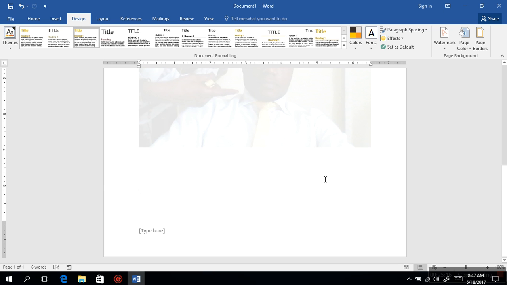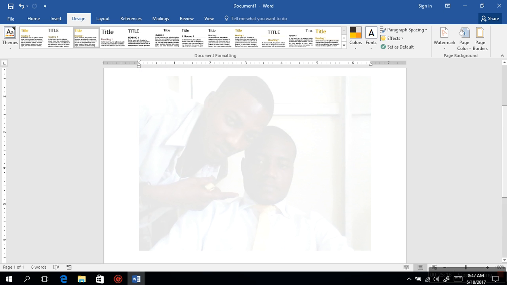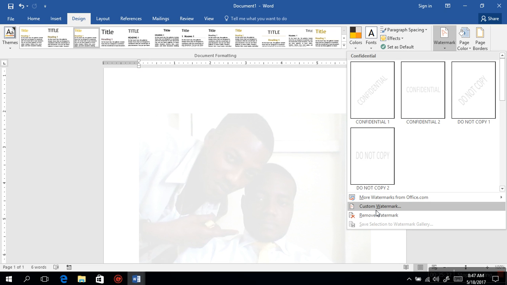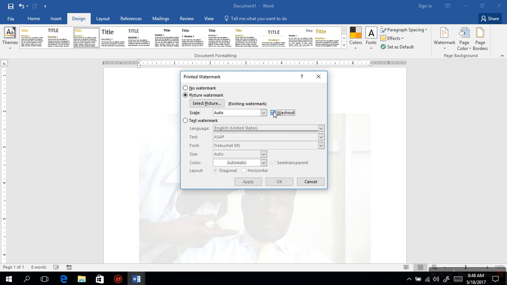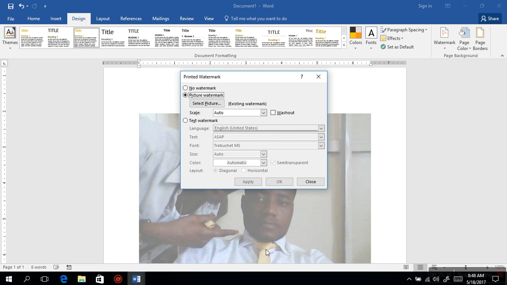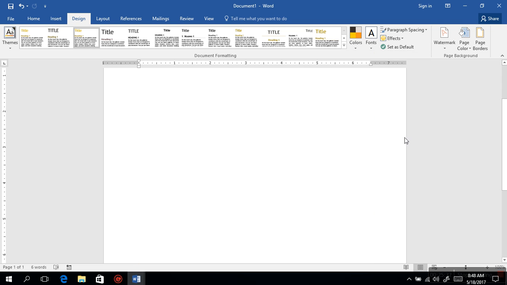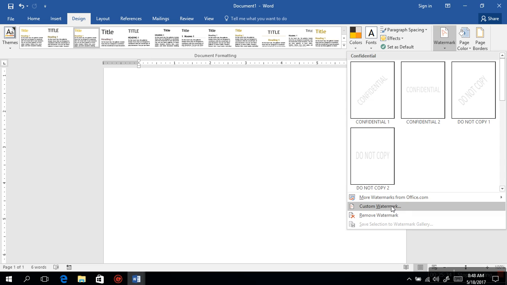I'm going to click on close. I'm going to scroll up. I have the picture very faint, so I'm going to work on it. I'm going to click on custom watermark. I'm going to uncheck the washout. Did you see that? The picture is up now. All right. I'm going to click on close. I'm going to come here. I'm going to click on remove watermark. I'm going to come here. I'm going to click on custom watermark.